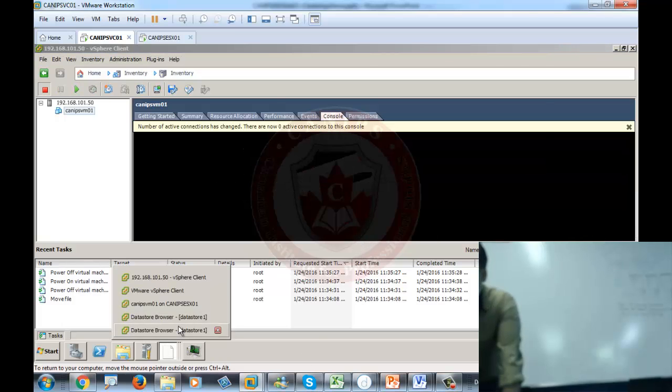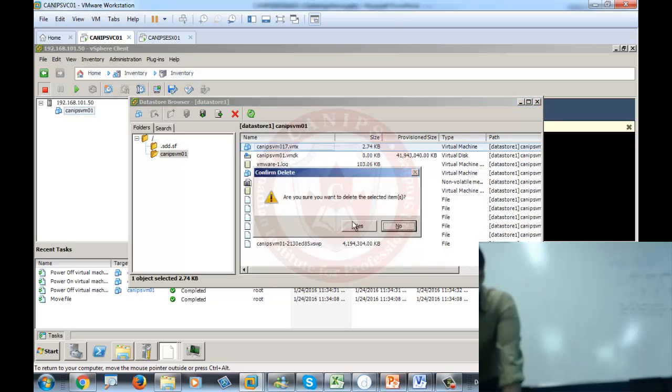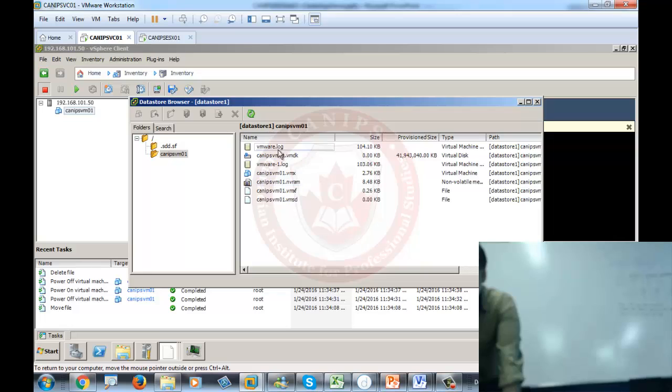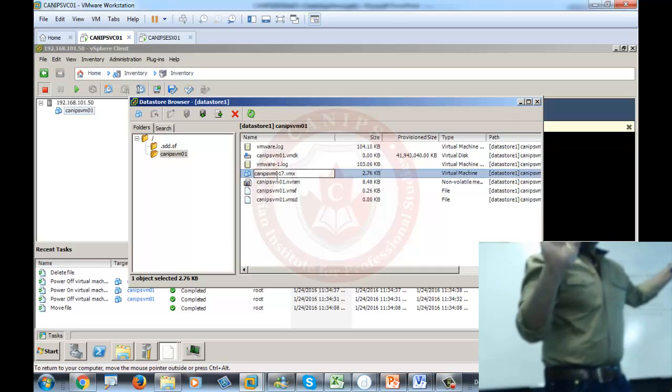So let's shut it down. And now this file. Rename any file? No. Just the VMX file. This is the VMX file. In the name, just add any other digit at the end of the file name. What is the purpose of doing this? The main purpose is that without this file, the VM cannot start.